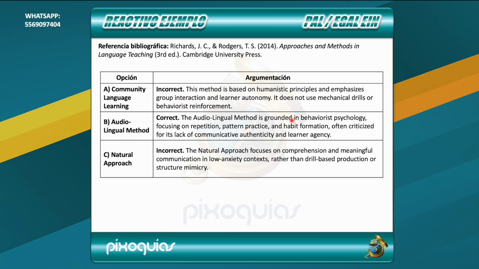This is correct because it's grounded in behaviorist psychology, focusing on repetition, pattern practice, and habit formation, often criticized for its lack of communicative authenticity and learner agency. While A and C are incorrect because A is community language learning and this method is based on humanistic principles and emphasizes group interaction and learner autonomy. It does not use mechanical drills or behaviorist reinforcement. A natural approach is also incorrect because the natural approach focuses on comprehension and meaningful communication in low anxiety contexts, rather than drill-based production or structure mimicry.